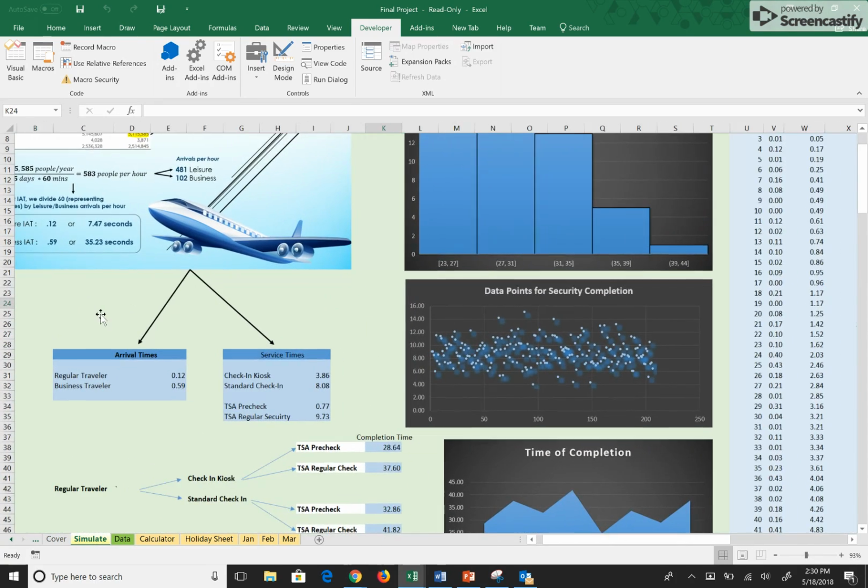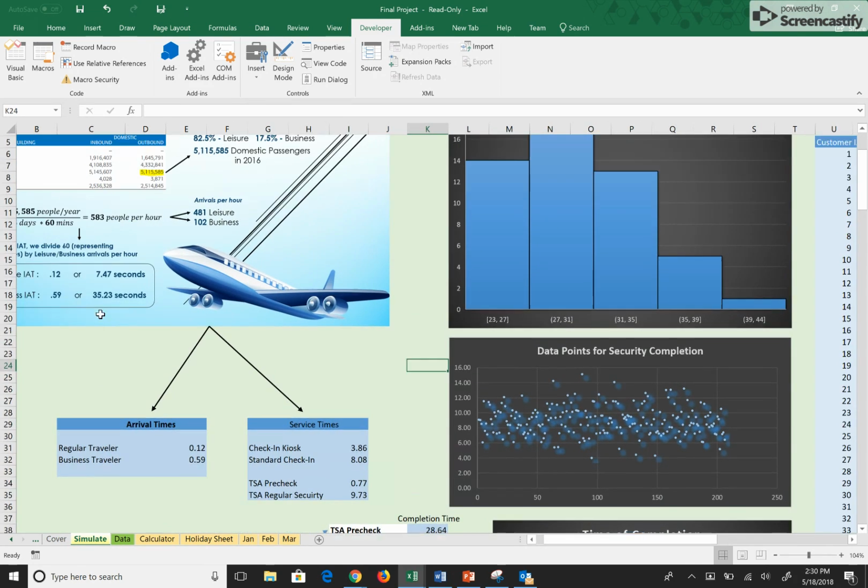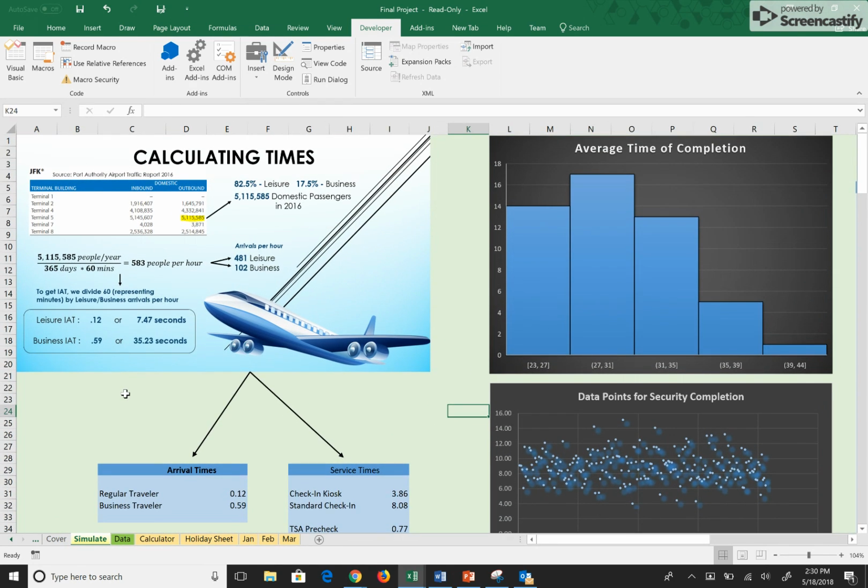There are a few calculations that we needed to perform before we can generate statistics for our sheet. The first is arrival times for the different types of passengers. There are two different types of passengers: the leisure traveler and the business traveler. The leisure traveler is just someone traveling for touring purposes, whereas a business traveler is obviously a business person.